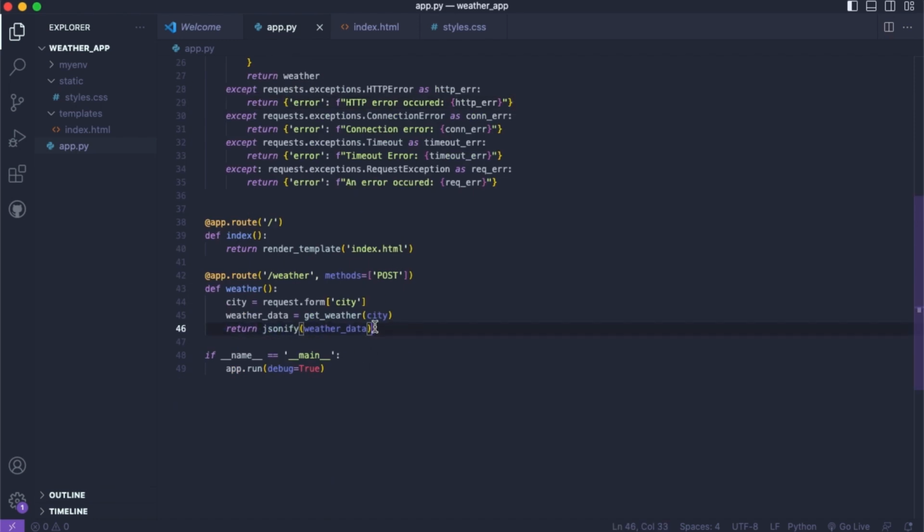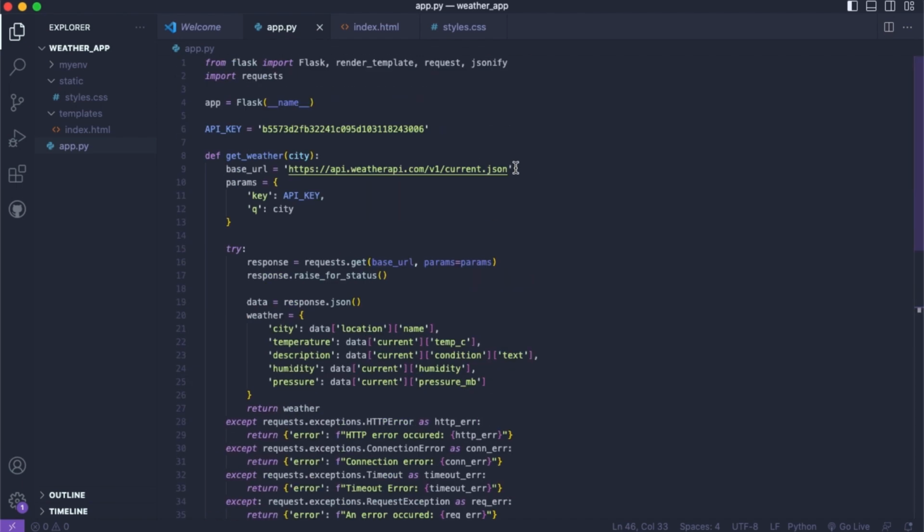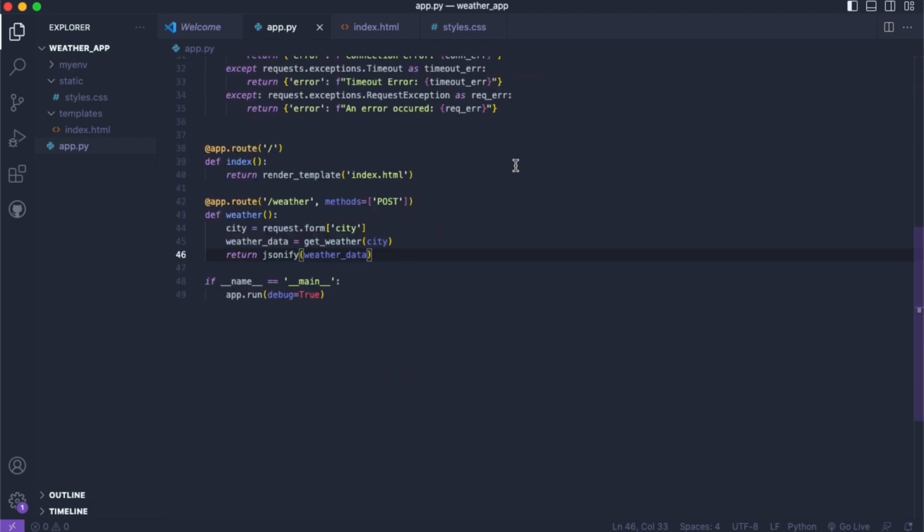So whether it's this or one of these errors that are returned, it will be returned to the front end in JSON. So now that is our app.py file sorted, we can now head over to our HTML file.